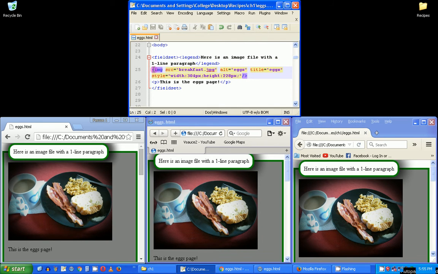Here is the code that lets you pull the image in right here. IMG for image, SRC for source, equals breakfast.jpg. That's the actual image file itself, the name of the image file. Alt equals eggs. That's an alternative in case something happens to this picture.